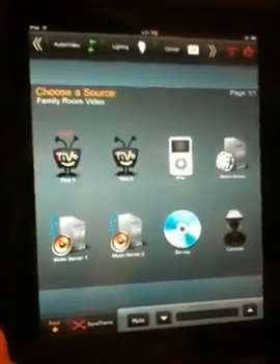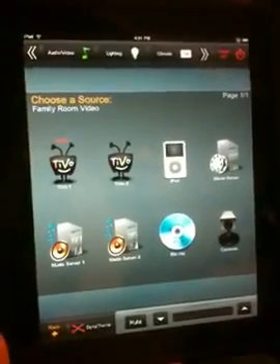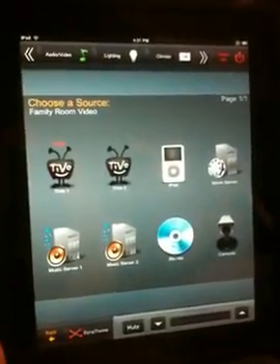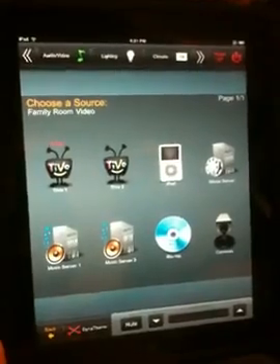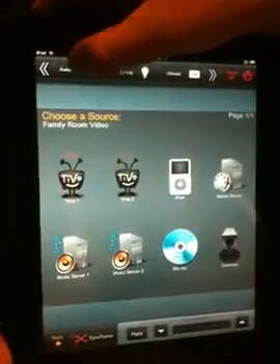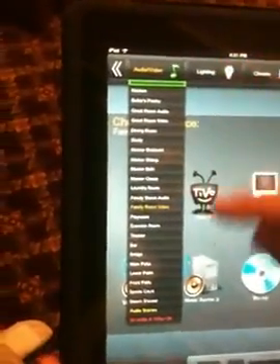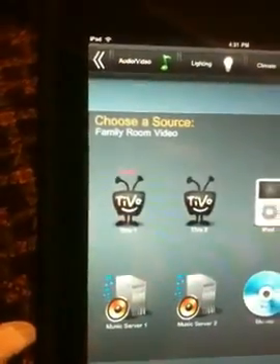Okay, here we are showing our latest GUI design using Crestron's Mobile Pro G app and iPad. So what you're looking at here is just our audio-video source page. So we select our audio-video button. We can choose any room in the house. So in this case, we've selected family room video.